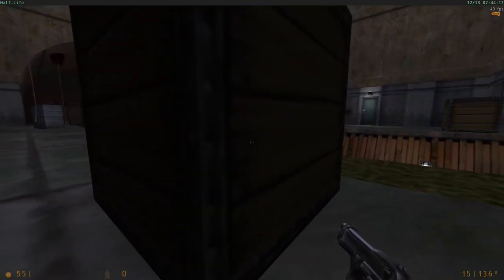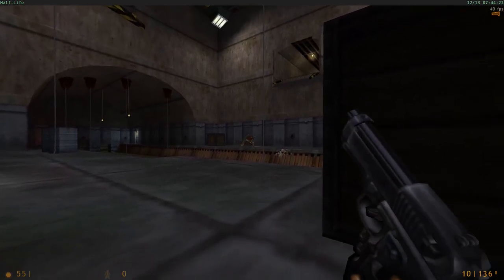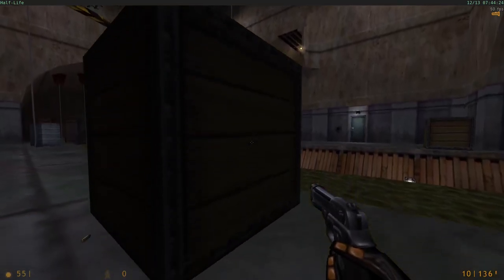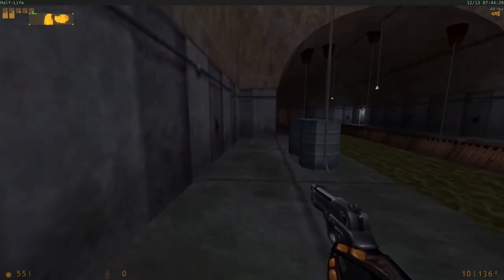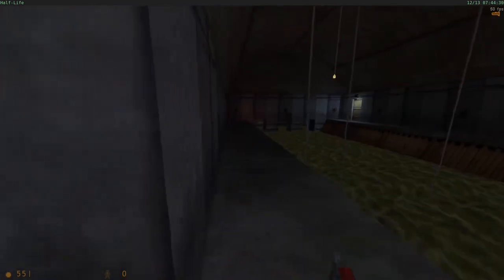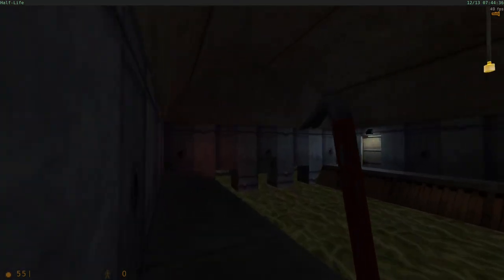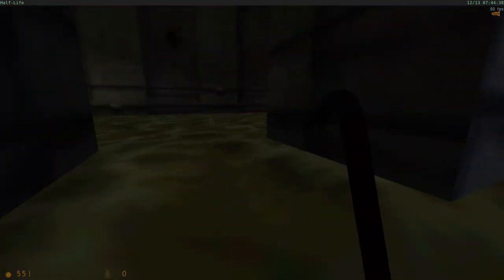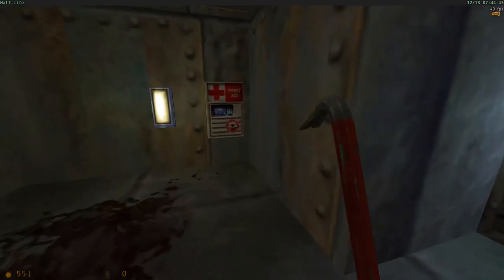Go to the end of the tunnel to get to the other side. Duck. He can't get you from there. Just, there you go, he's done. Go back to your crowbar. No, no. It's fine. Oh, there you go. Cool.